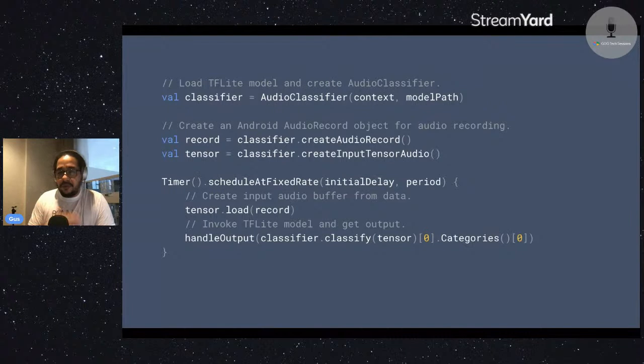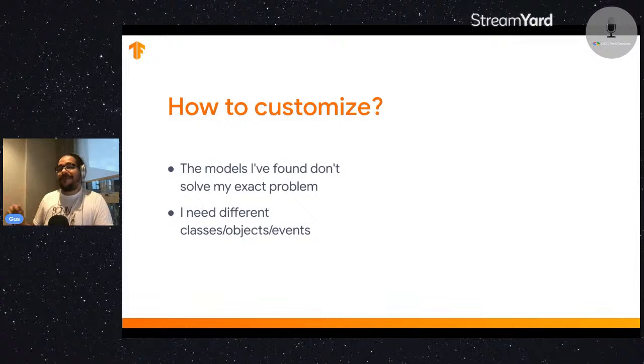But there's another problem here, and I promised I would tell you how to customize our model. Why would you want to customize our model? I told you TensorFlow Hub has thousands of models for you to use. Yes, but those thousands of models are not enough for everyone on the planet. Sometimes the model doesn't solve exactly my problem.